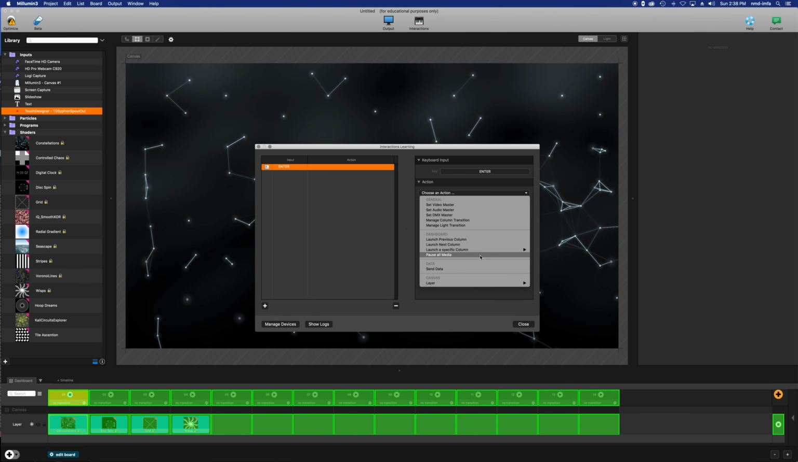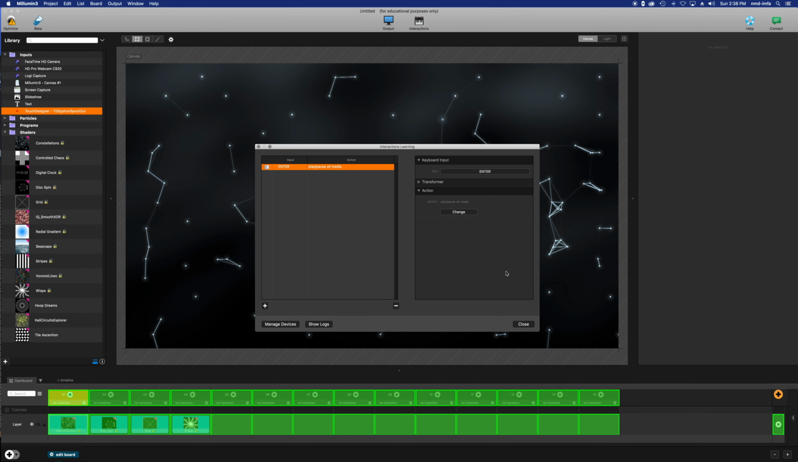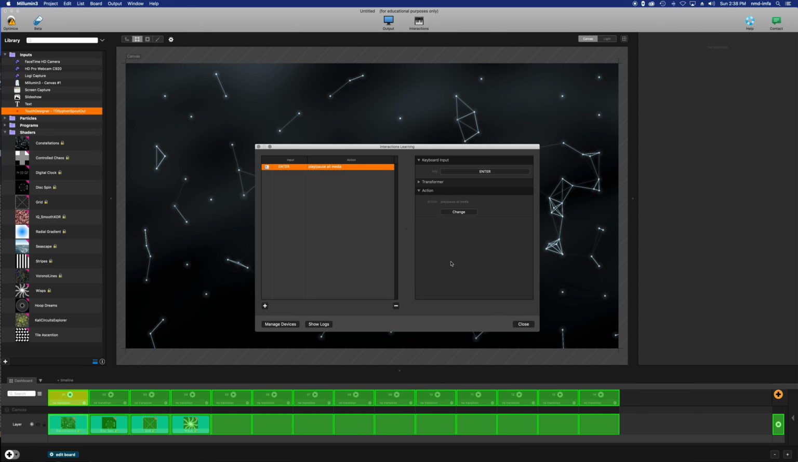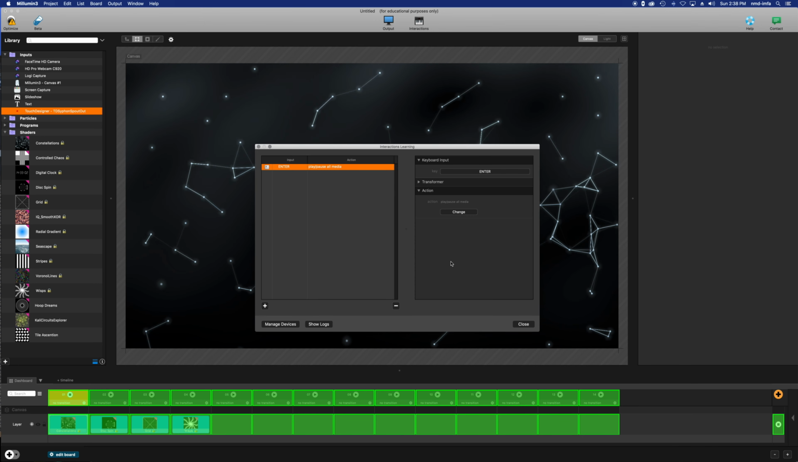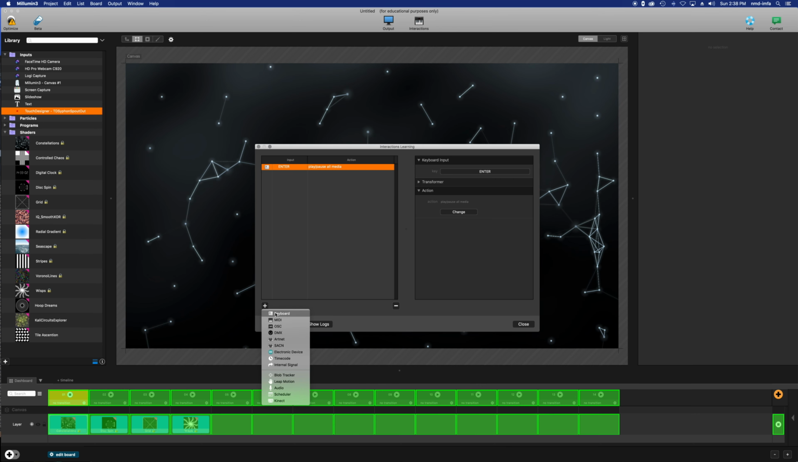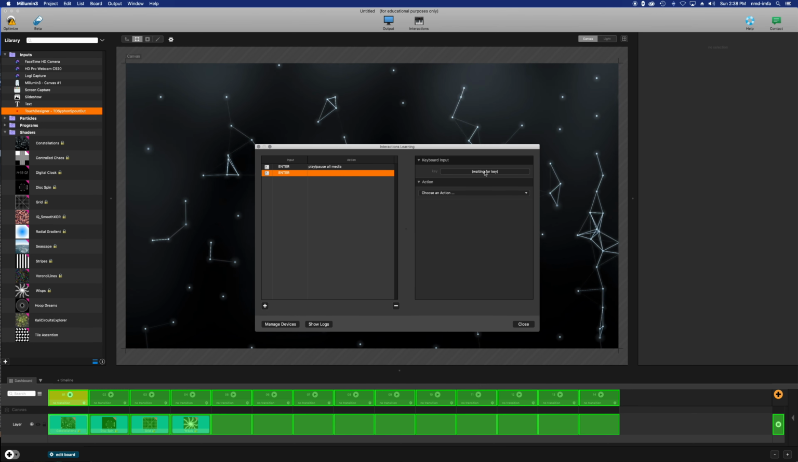So I could have it play the next column, or play a specific column, or pause all media. So say I do pause all media, and I hit enter, which I just did, you can see everything paused. If I hit it again, it starts up again. So you can set up all sorts of controls here. I can do another keyboard option here, and I can say instead of enter, let's do space bar.